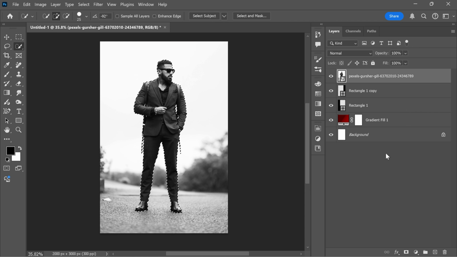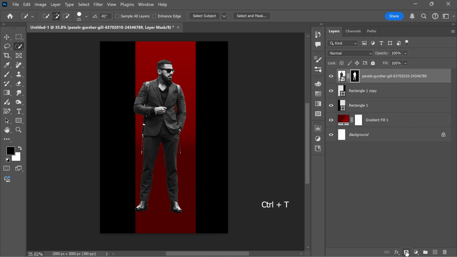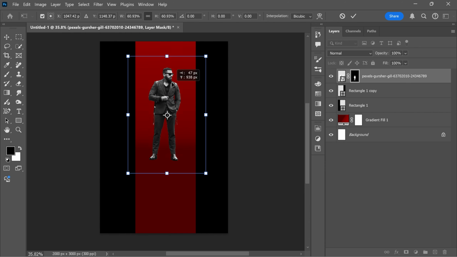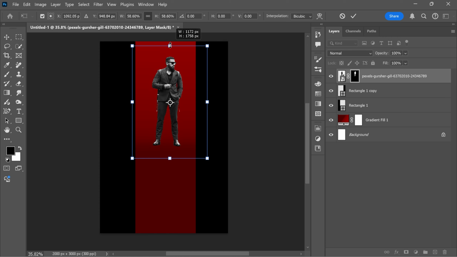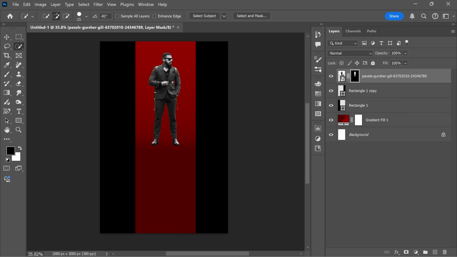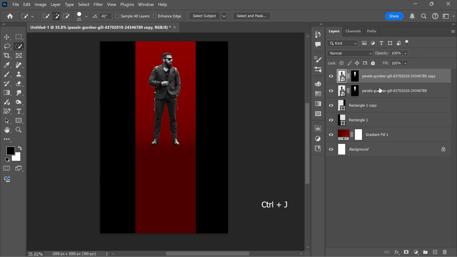With that selection, create a layer mask. Then press Ctrl and T to transform the layer and adjust the picture as needed. To duplicate the layer, press Ctrl and J. Rename the bottom layer to Reflection.